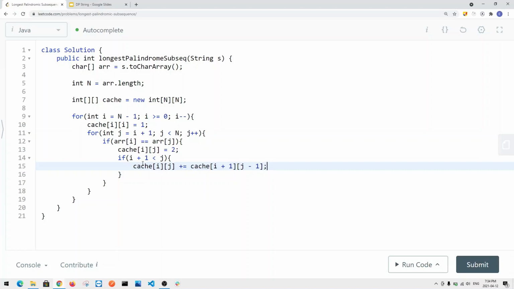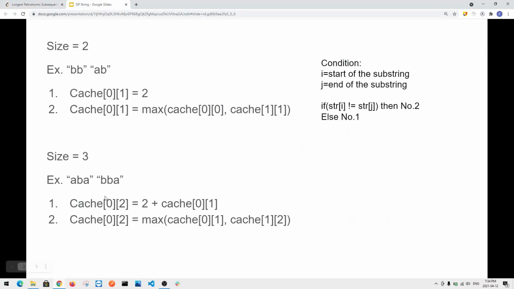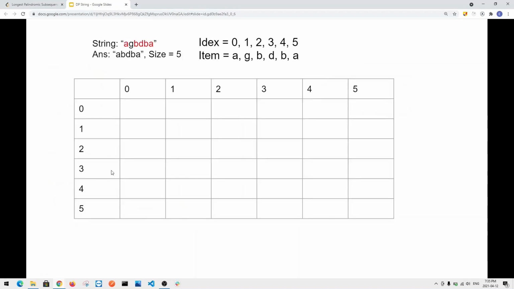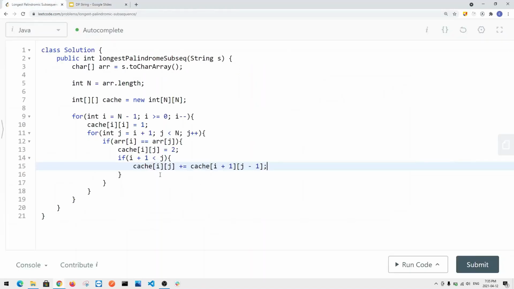Right, we're moving our pointers closer, making the substring shorter, so we want to figure out, you can see here, cache 1 to 1. This shouldn't be 0, this should be 1 to 1. You can see we want to know the longest palindromic subsequence for the inner element, right? So this will give us the result.